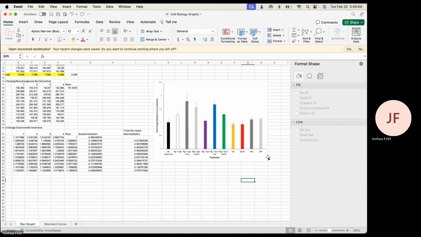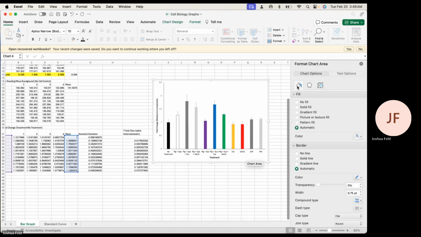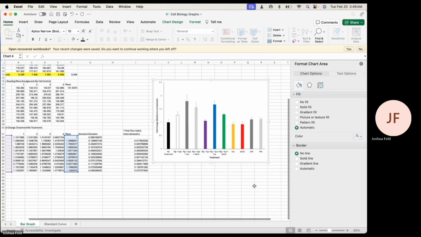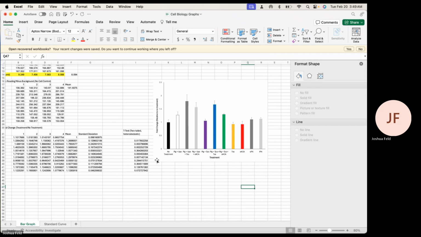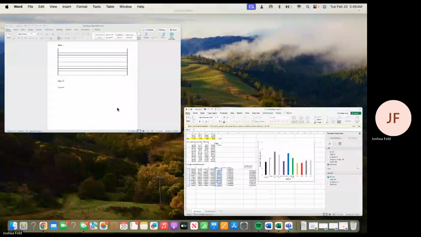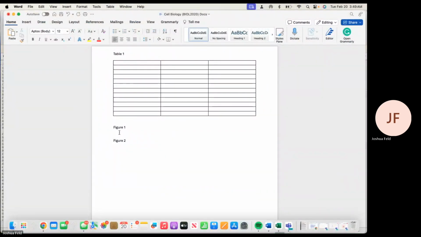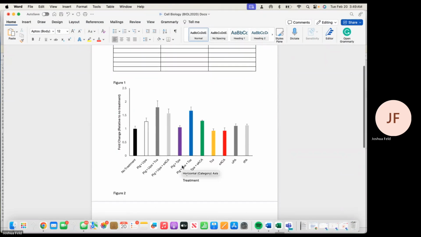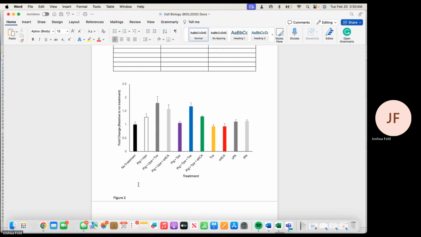And then the last thing you want to do, you want to make sure that there's no border around the figure. So to get rid of that, you can just click on the figure, go to that paint bucket icon, select no border, and then you're done. Then you can just copy it and paste it into a Word document or PowerPoint, wherever you're putting the figure. And then you want to make a figure caption. The figure caption goes below, and you want to just describe the figure so that somebody looking at it could understand what it is and everything the graph is showing.